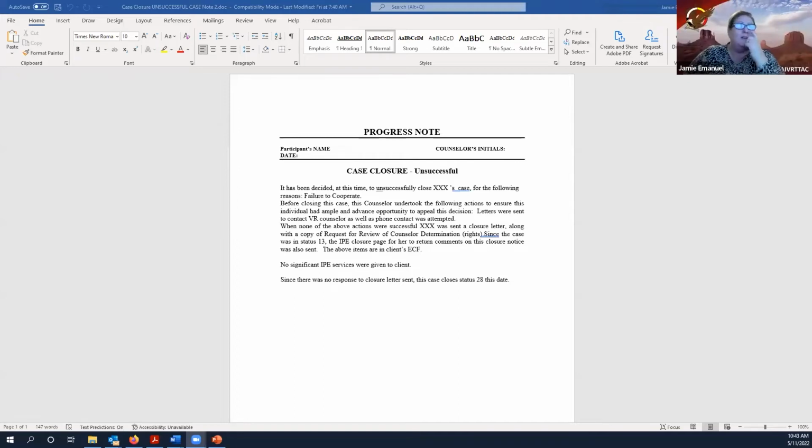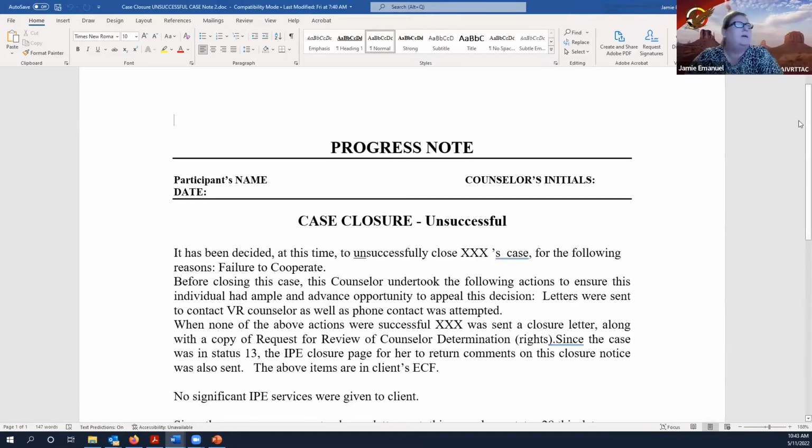How's that look? Can everyone see that? It says progress note. It basically says, it's been decided at this time to unsuccessfully close XXX's case for the following reasons: failure to cooperate. Jamie, before, would you mind zooming in on the bottom right? Just press that little plus button in the bottom right corner of the Word document. We have a request for zooming in. Thank you. I mean, that doesn't look like it's zooming in on this one. How about that? There we go.